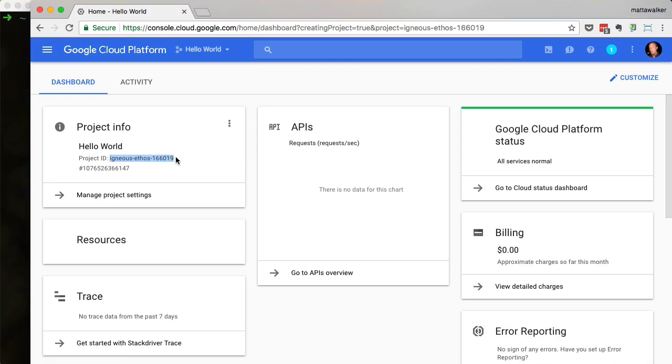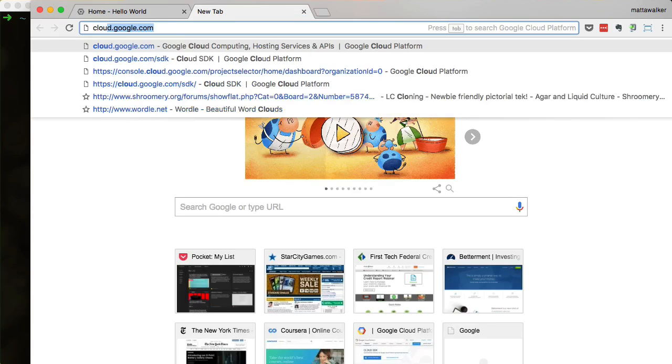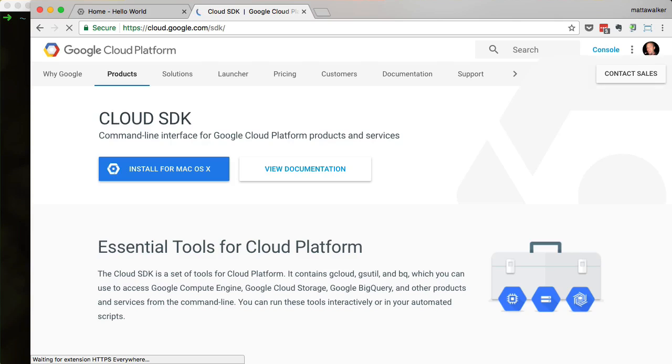Nice. Next, let's install the Google Cloud Platform SDK, or Software Development Kit. The SDK will let us and our code manage GCP resources from the command line. This approach is the main way that programmers interact with GCP because it can be automated by using scripts or computer code. To download the GCP SDK, open up a new tab and go to cloud.google.com/SDK in your web browser.